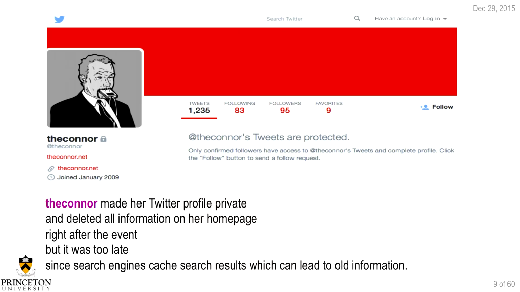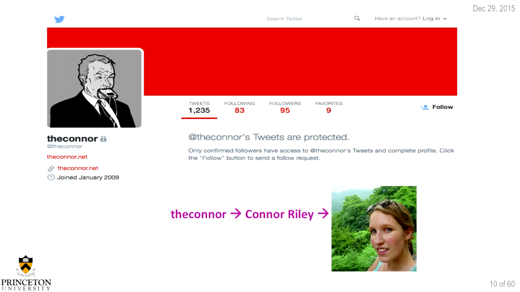But that wasn't necessary in this case, because since you can find some cached information online, she was identified as Connor Riley, and unfortunately, she lost the job offer after this. So this is one example where this might have been applied. You need to understand that when we are talking about machine learning methods that make it possible to de-anonymize people, there might be some dangers associated with this.